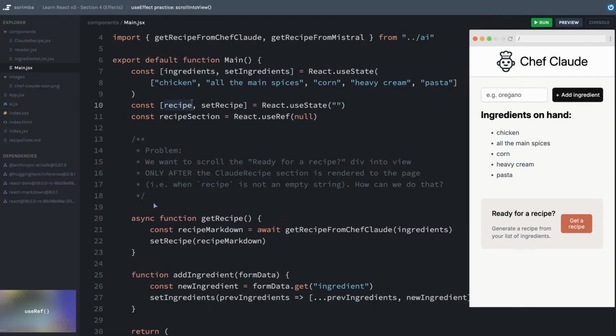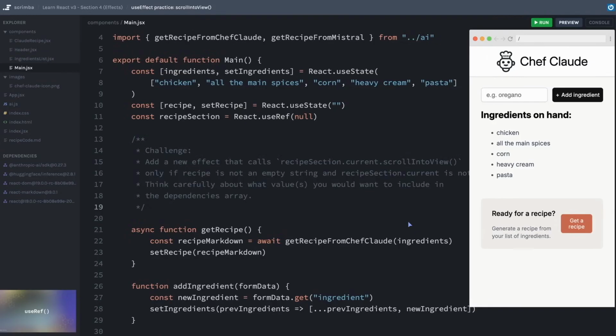And so this brings us to your challenge. I want you to add a new side effect that calls recipeSection.current.scrollIntoView. But it should only do this if the recipe is not an empty string and if recipeSection.current is not null. That's an important thing we'd want to make sure. We can't scroll it into view if recipeSection.current is not the div DOM node, but is null. We're going to get an error if we call scrollIntoView. So we would need to make sure of that as well.